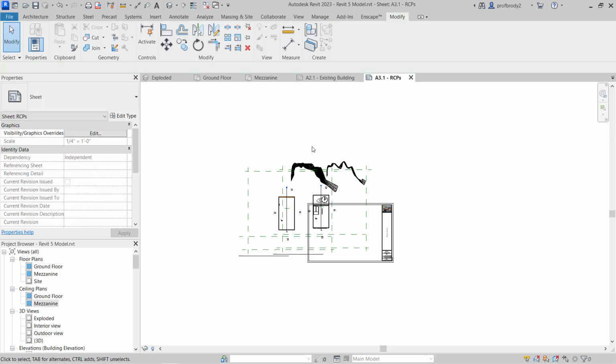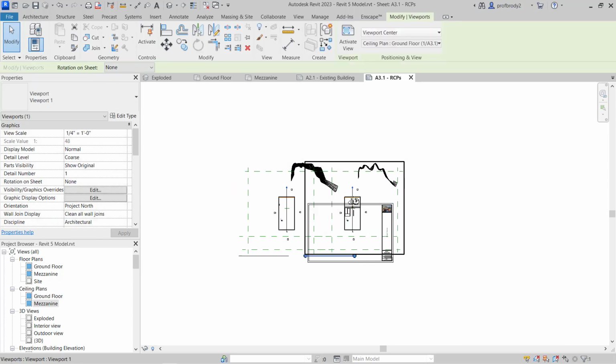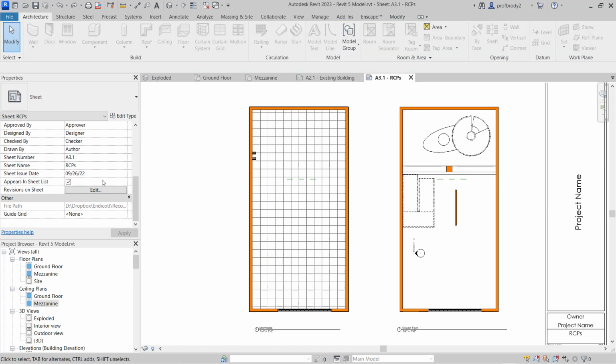So I will need to go and double-click inside these, crop away all the stuff that I don't want to see. I don't want to see those elevation symbols and any of that. So let's neaten this up real quickly. One tricky thing with reflected ceiling plans is you can see here that I can see the windows just fine. However, I can't see the doors. And the reason for this is the height at which this cut is created.